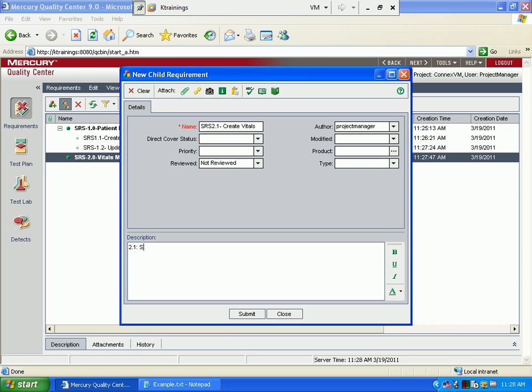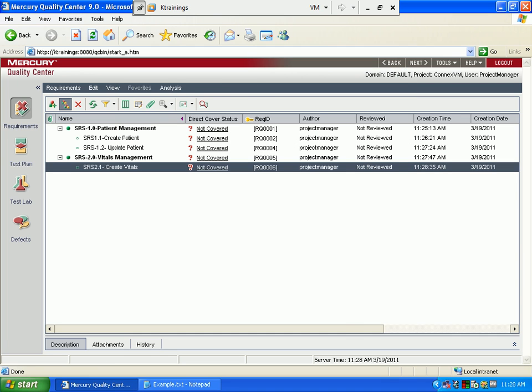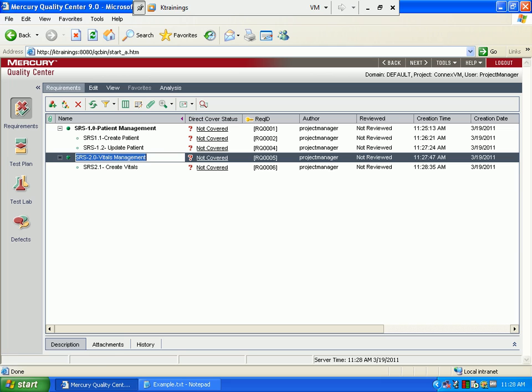2.1 system shall allow the user to capture vitals. Now you know there is a capture vital feature. Oh no, not here. If you select that module and click on this one, it puts one more child below that. So we need it at this level.